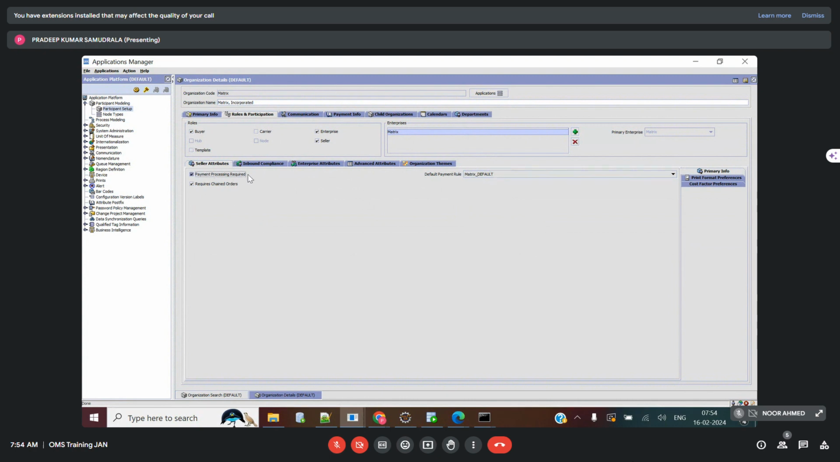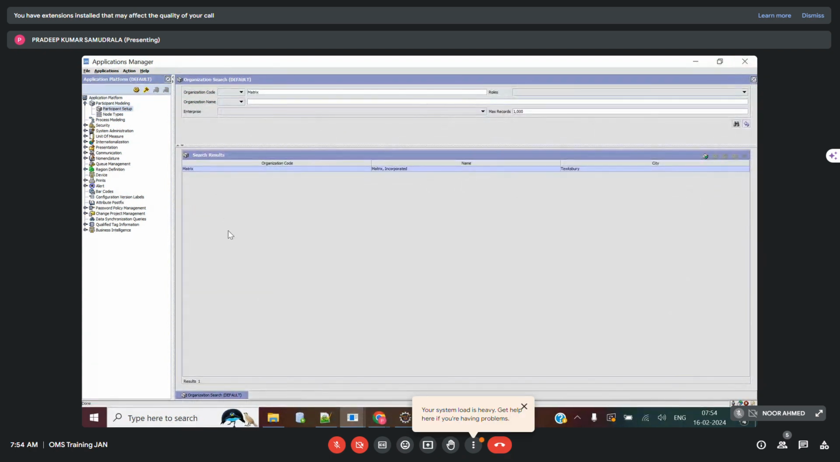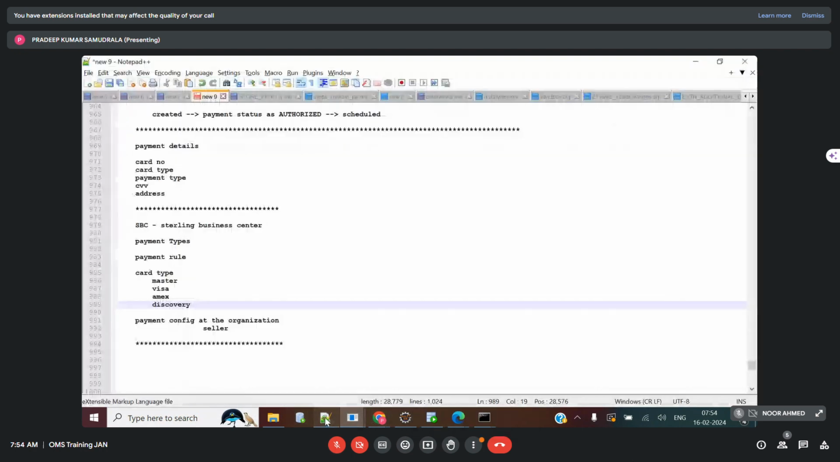This is the basic configuration which is needed. If you don't use this payment processing required, then that's it. You are not going to have any payments for this particular organization. Even if somebody places an order, the payment will not be processed. So in order to have the payment processing done, you should have the organization as a seller. So that is the first configuration. And the second thing is our payment rule. Let us go and see what the payment rule is.